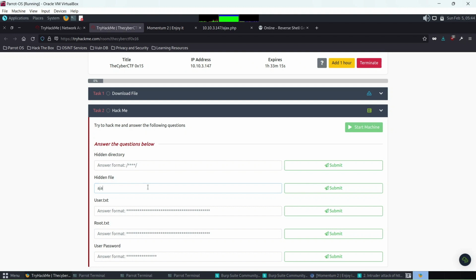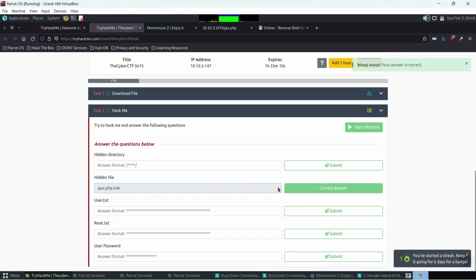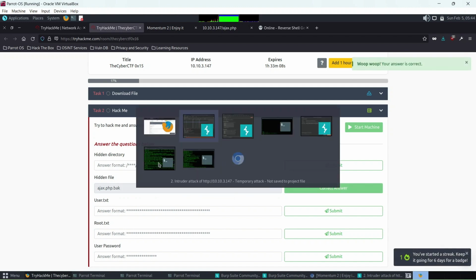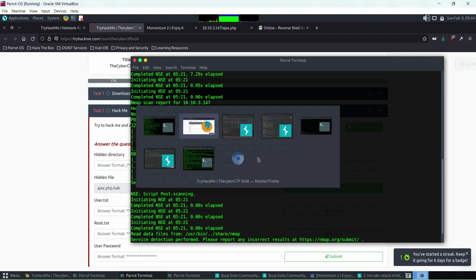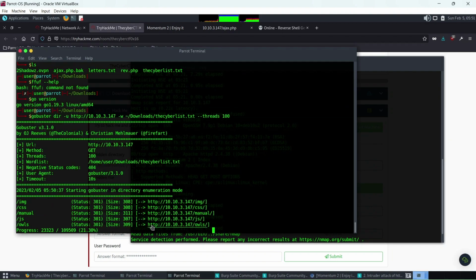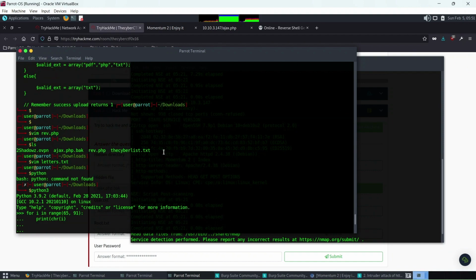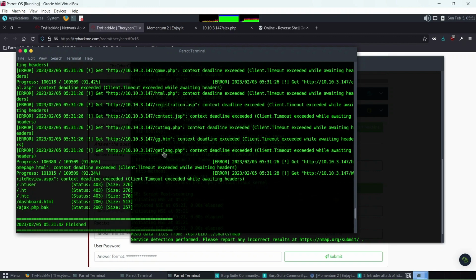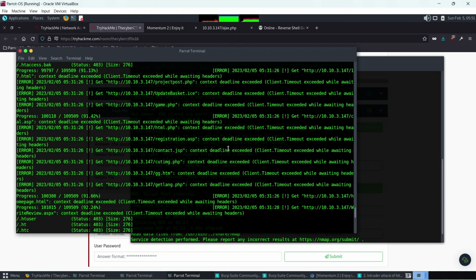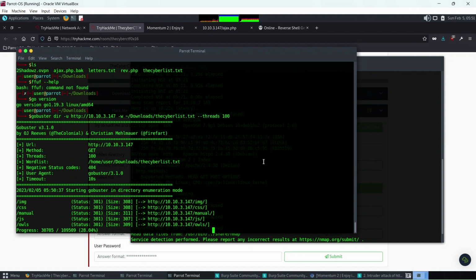So our hidden file is ajax.php.back, right? And the hidden directory which we found using GoBuster. So this is map script. So welcome back again. And I lost the previous GoBuster. I used threads 200, and somehow I'm getting this error. So in that sense, I lost the hidden directory which we should get, owls.